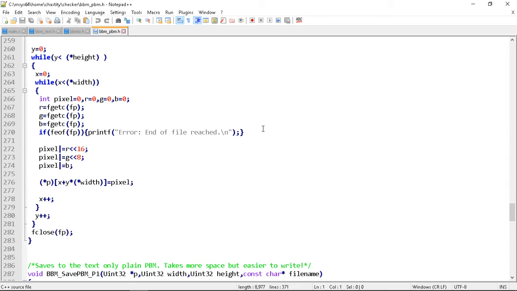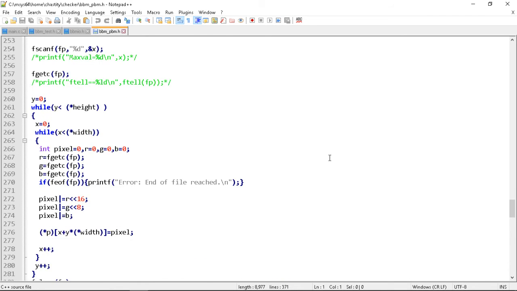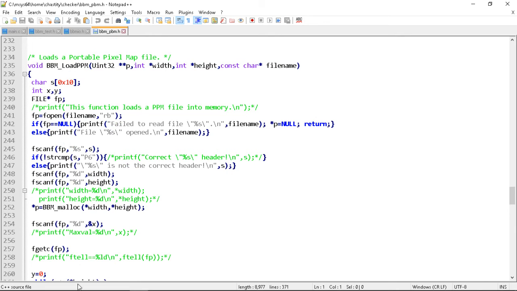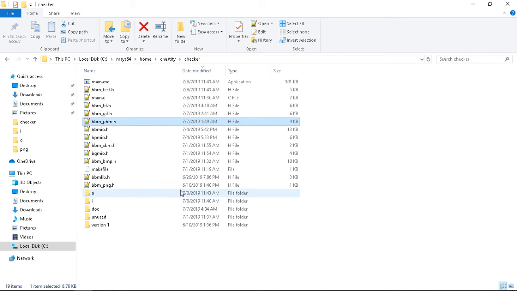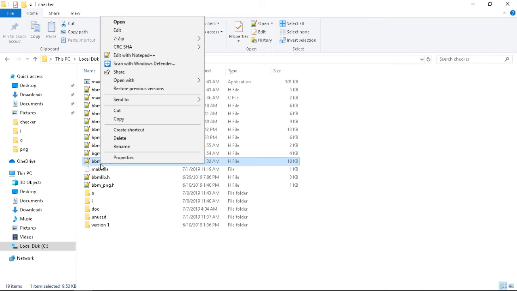Okay, so we see how it's loaded the PPM file here, but how is it saving to the bitmap file? Well, I'm going to show you that next.